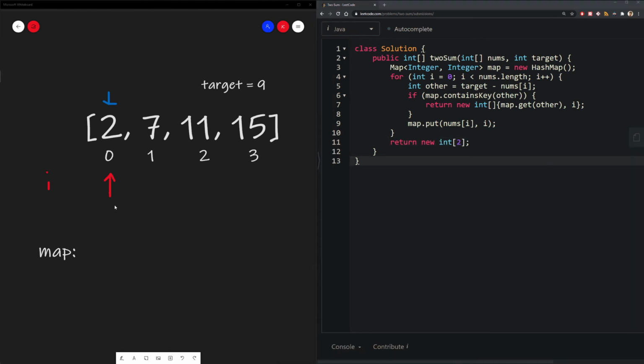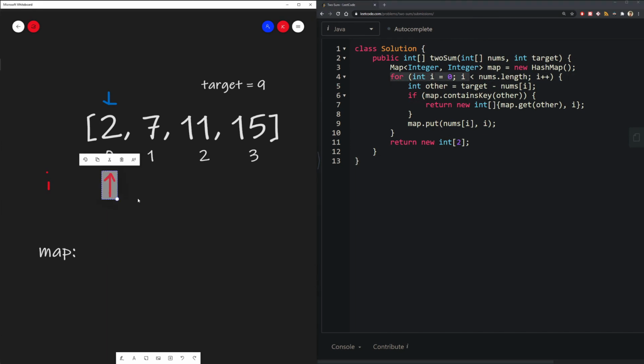To quickly run through our code, we start our for loop at I equals 0, which is right here. We first calculate our other variable, which is our target, 9, minus the value at index 0, which is 2. So is the value 7 inside our map? It's not. So we add 2 into our map. 2, 0. And then we move on to the next index.